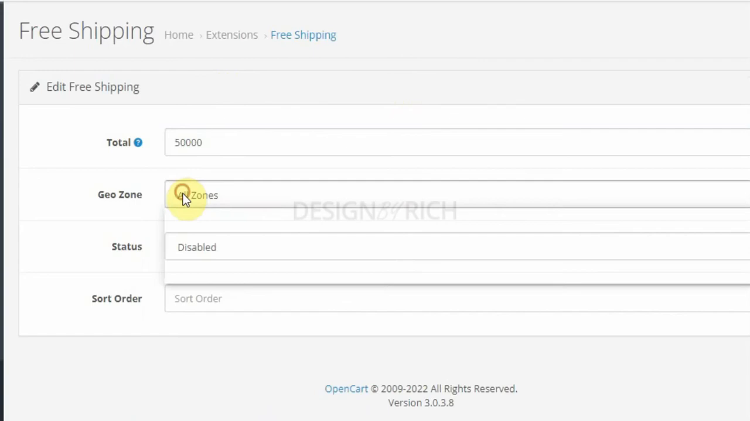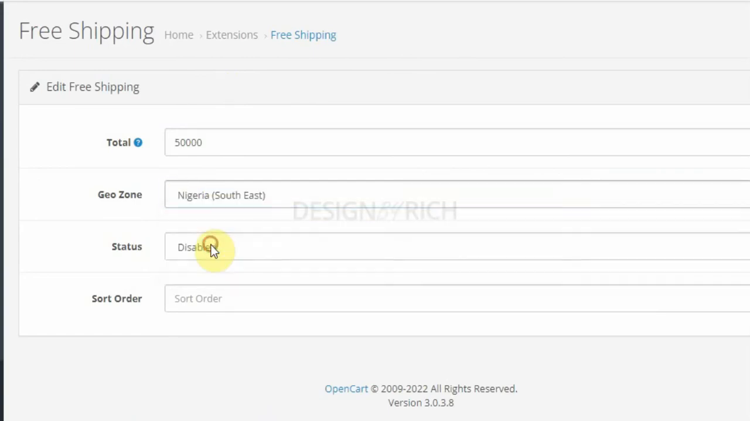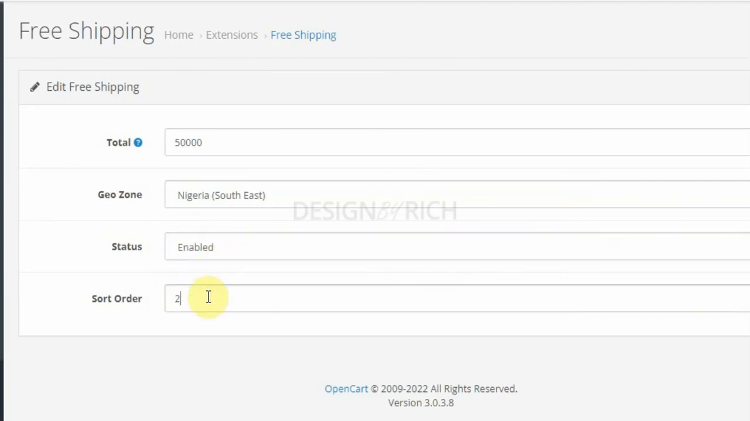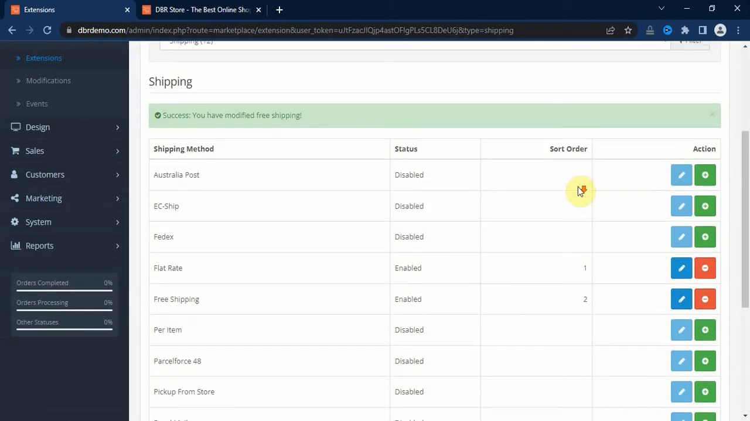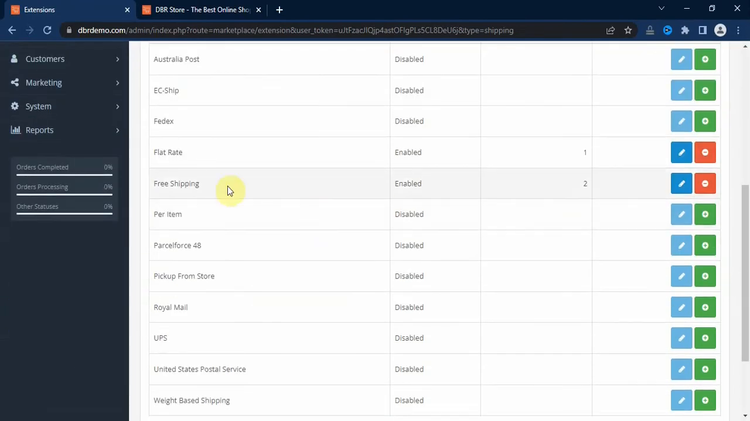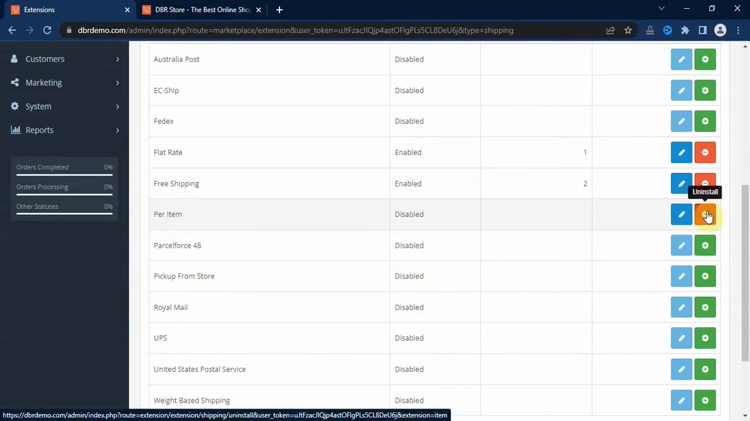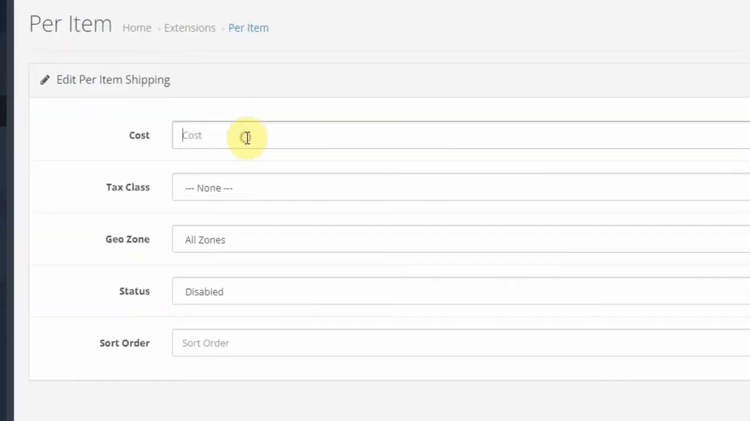And from the geo zone, we select the geo zone where this free shipping is applicable. For me, I will select Southeast, then select enable and sort order 2. Okay, and after click on save button. Then we have another one, the item shipping module. We need to install it, and after we click on the edit button, we can now specify the cost of shipping each item in the shopping cart.